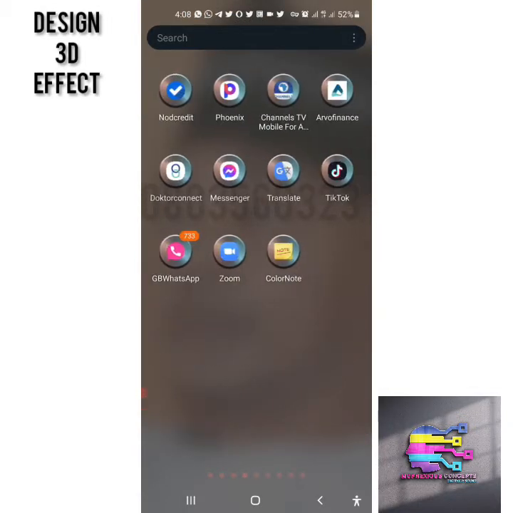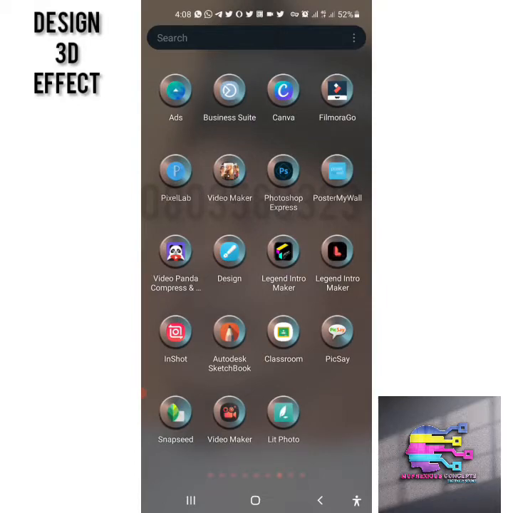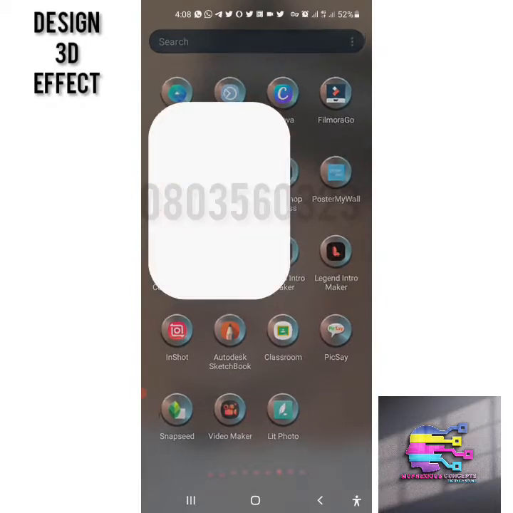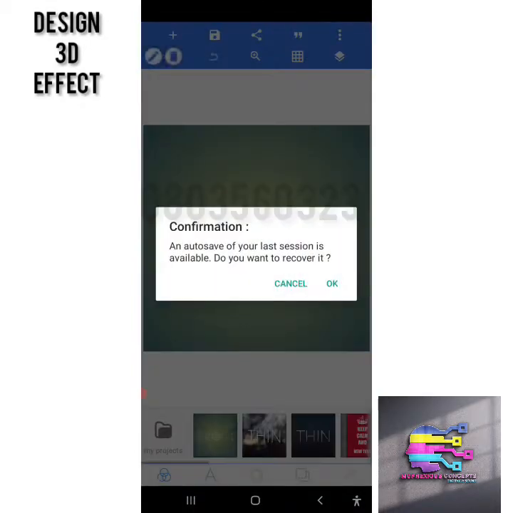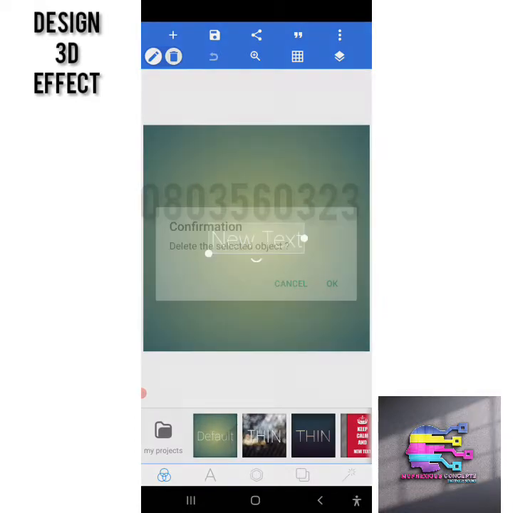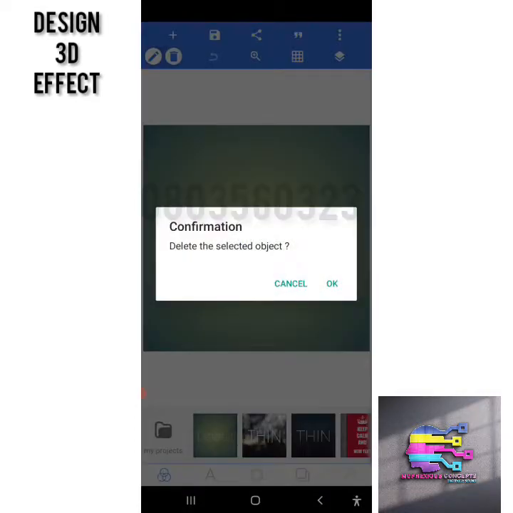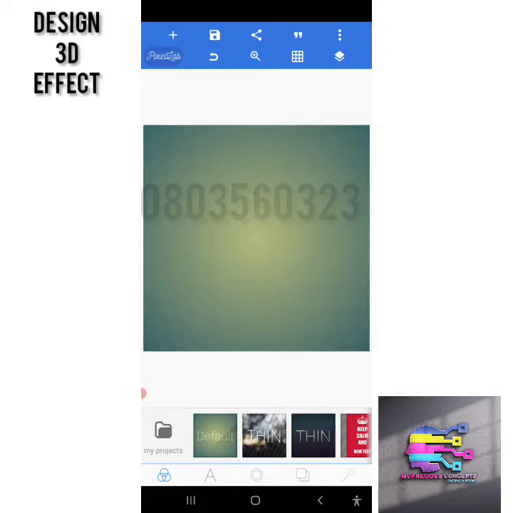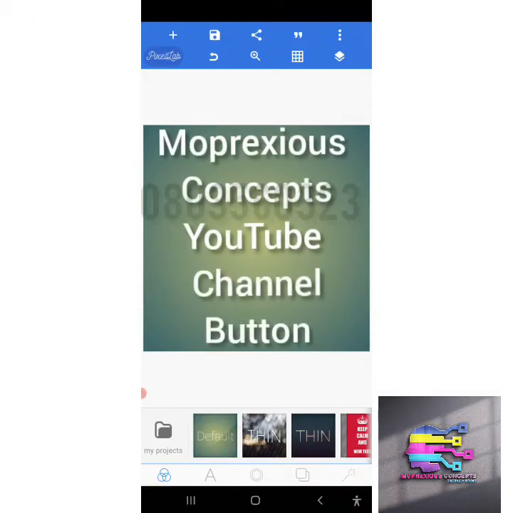We will be using Pixellab. Click your Pixellab, open the app, then remove this text. I don't want this text. Now the next thing for us to do, let me explain what I want to design for you. I want to design a YouTube button for my channel, that is My Precious Concept YouTube channel.